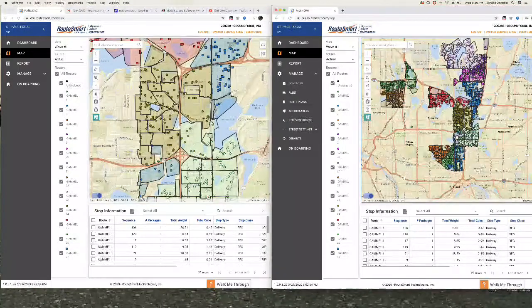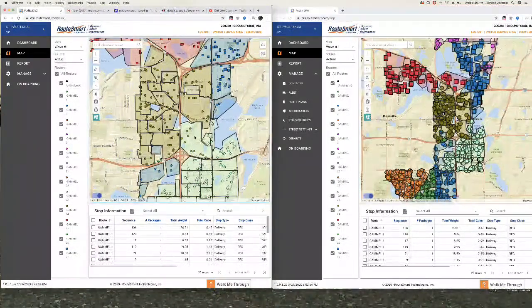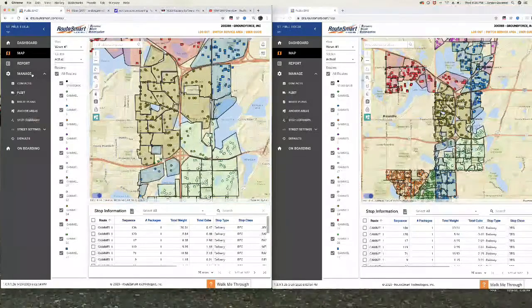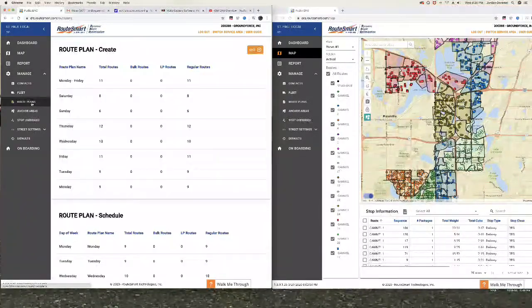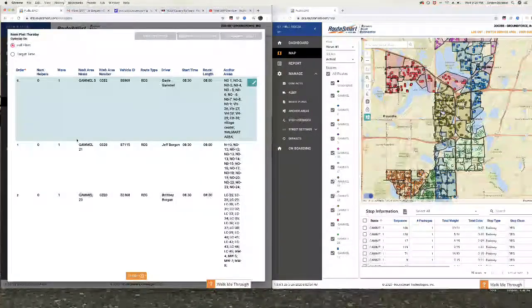Okay, we're done. If that was not the case, and we had more movement to make, we would now jump over to this window where the color is off and the map does not add up. This is where we will go back into manage, go into route plans. I'm working with my Thursday plan, go into edit. This now becomes my section to move segments from route to route.